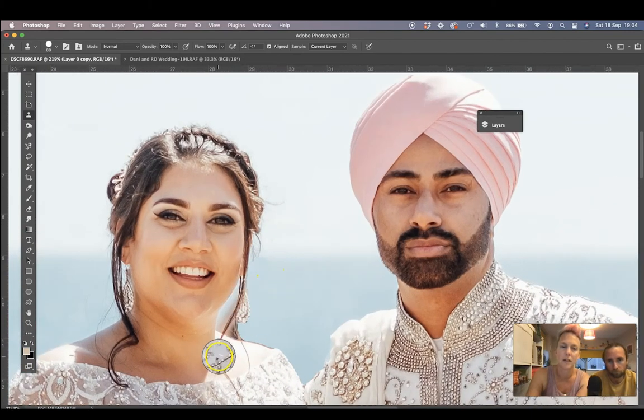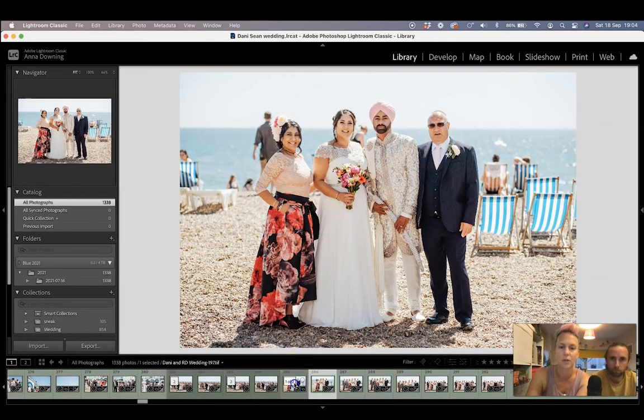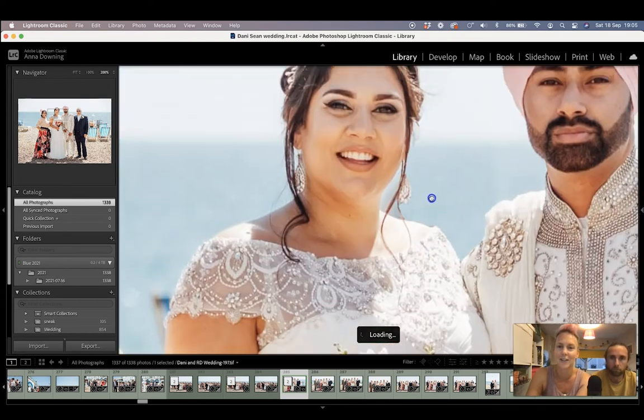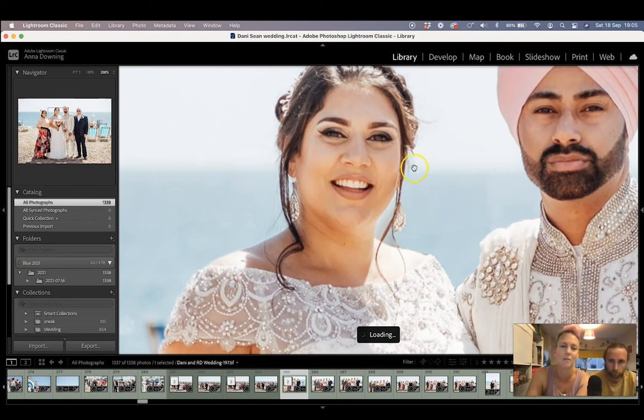Now, if I go back to the version that I already did and delivered, you will see that I did actually work quite hard to fix that here. As you can see, I've gone in and very, very intricately fixed the bit behind her hair there. Let's go back to Photoshop.